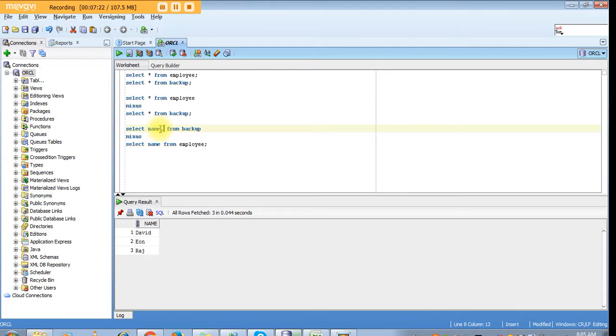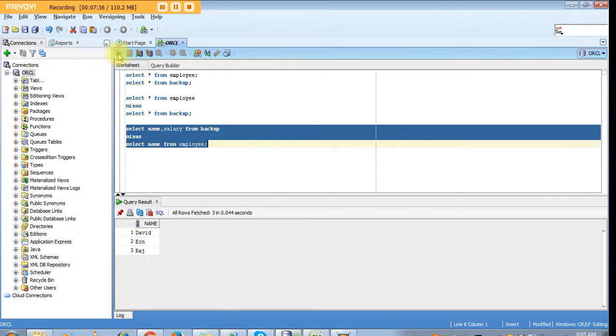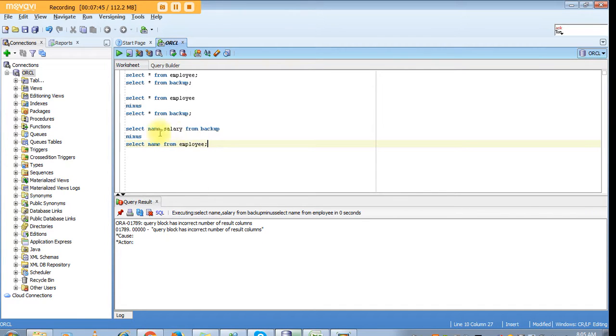So what happens if we add more than one column, salary, in the backup table, and we are not mentioning it in the employee table? It will give you an error: query block has incorrect number of result columns. So what it means is, as part of the set operator, the main rule is that the number of columns in the upper select query should match with the lower query.